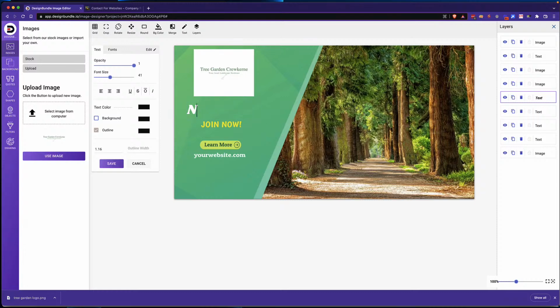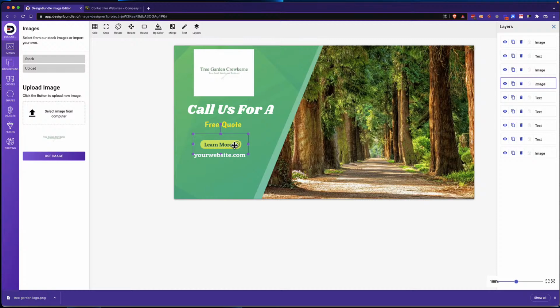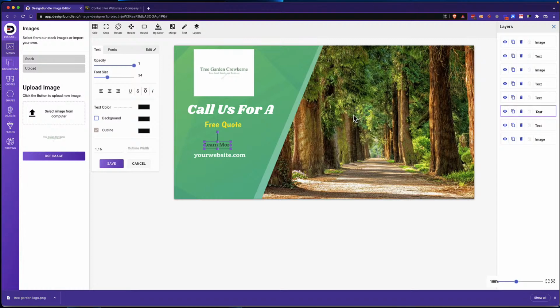We can put, cool. Free quote. This button here I don't need, so I'm going to hit that and get rid of it. And the same with this text. I don't need that, so we'll delete that.